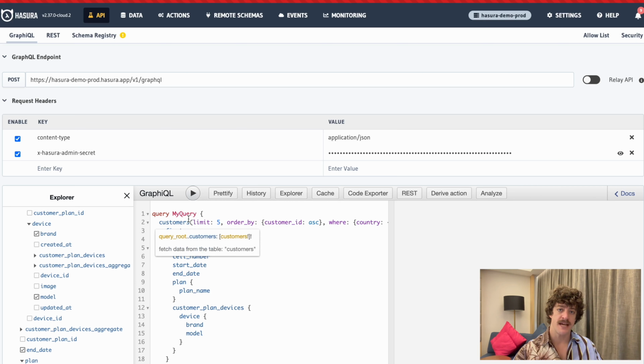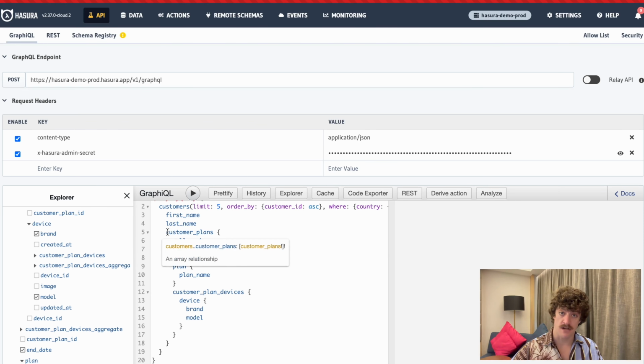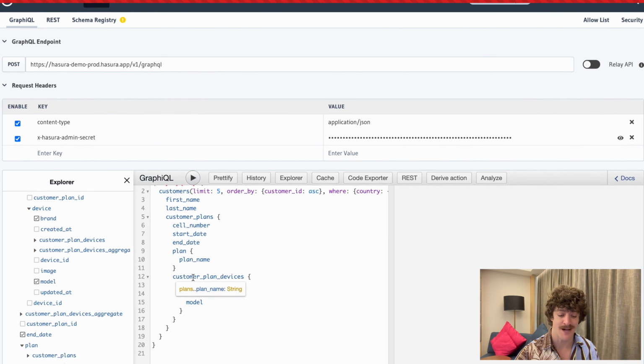So effectively what we're doing here is we're looking in our customers table, we're retrieving a little bit of information about the customer, the first name and the last name. We're then joining to our customer plans table to have a look at when the plan started, when the plan ends, have a look at the plan name as well. And then we're also jumping across a couple of tables to our devices table to have a look at the brand and model of the devices that belong to the plans that belong to the customer.